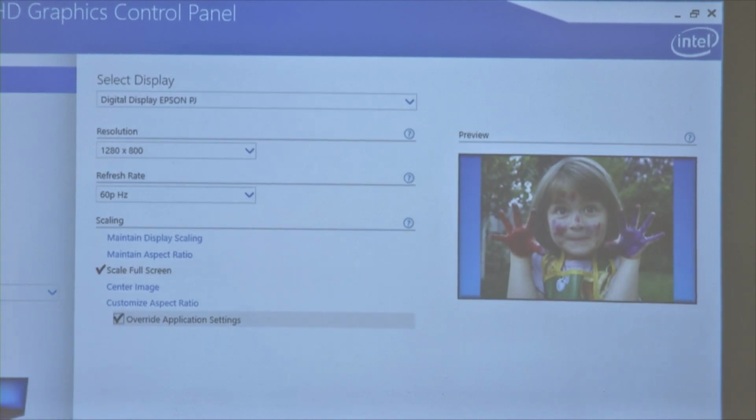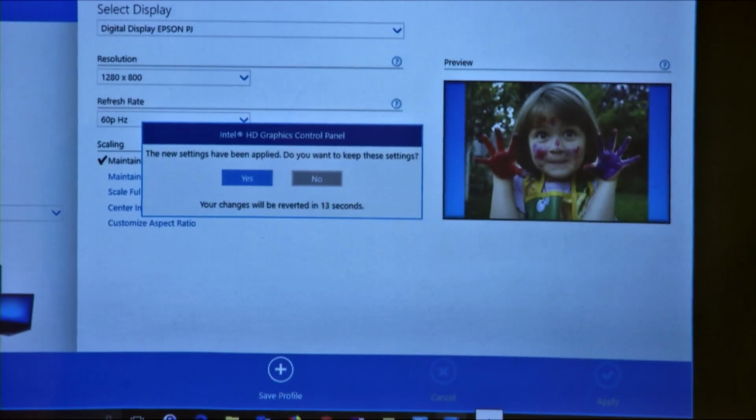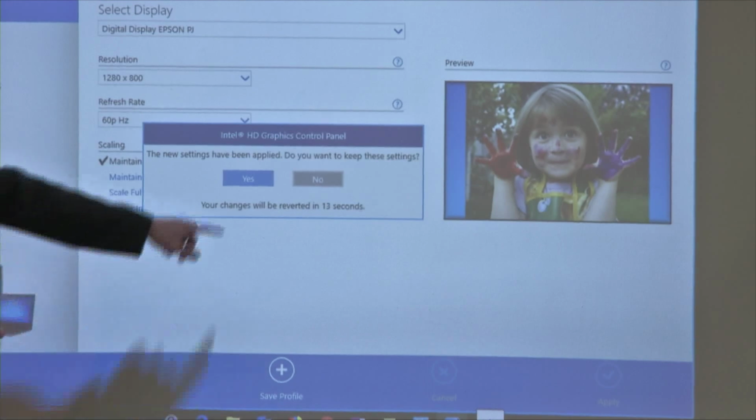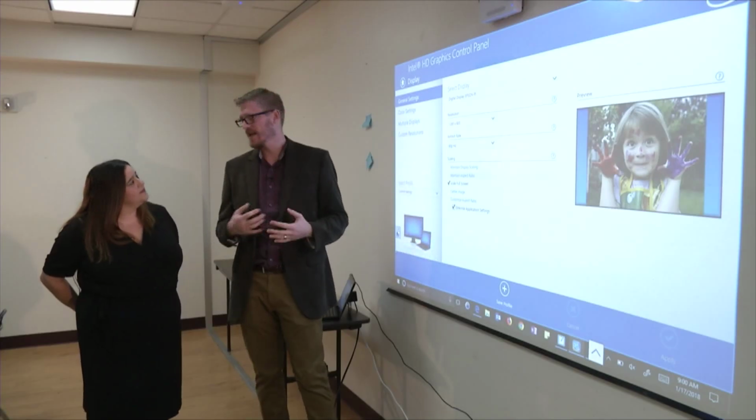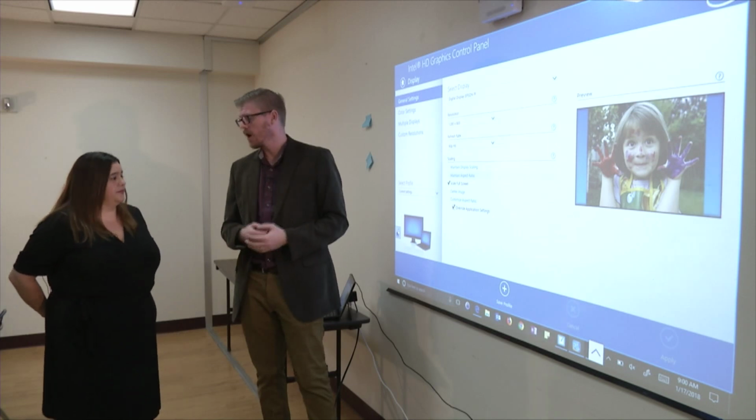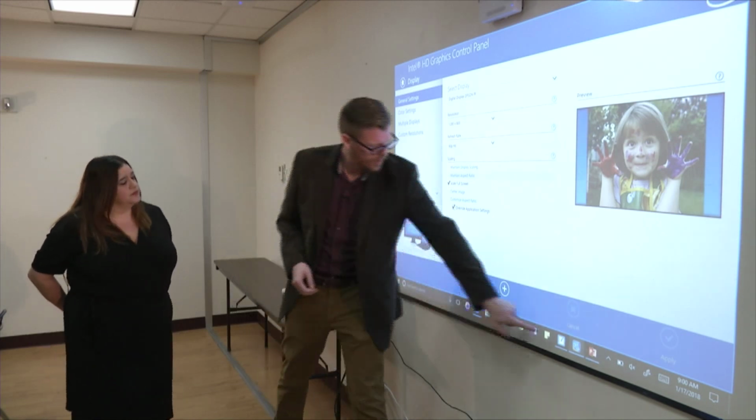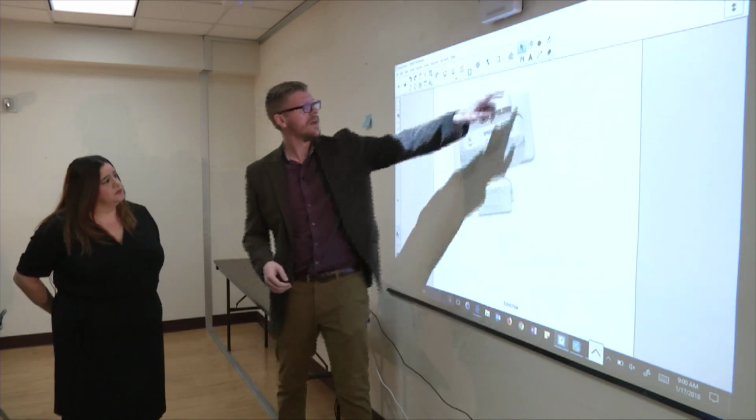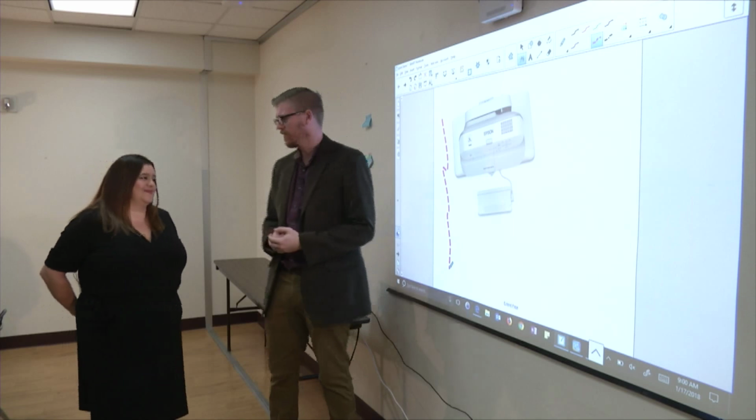Once those two things are set, we can click the Apply button. It's going to change and think about it. We're going to click Yes, we want to apply these settings. And our scale full screen is going to be set. Now our settings should be good to go. So our computer is talking nicely to our projector, and we should be able to go back into our interactive notebook now, and all of our touch should be working correctly.